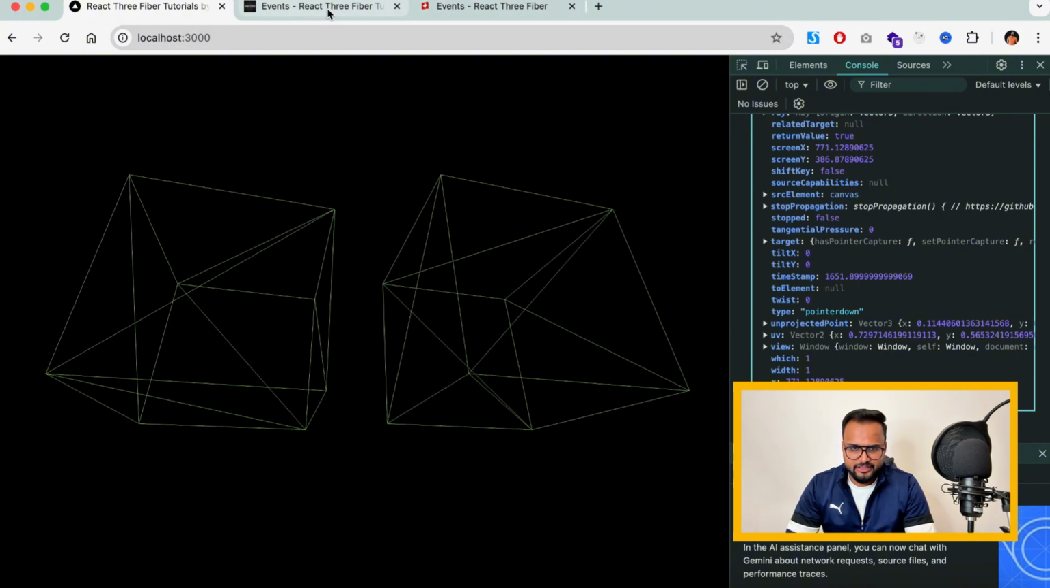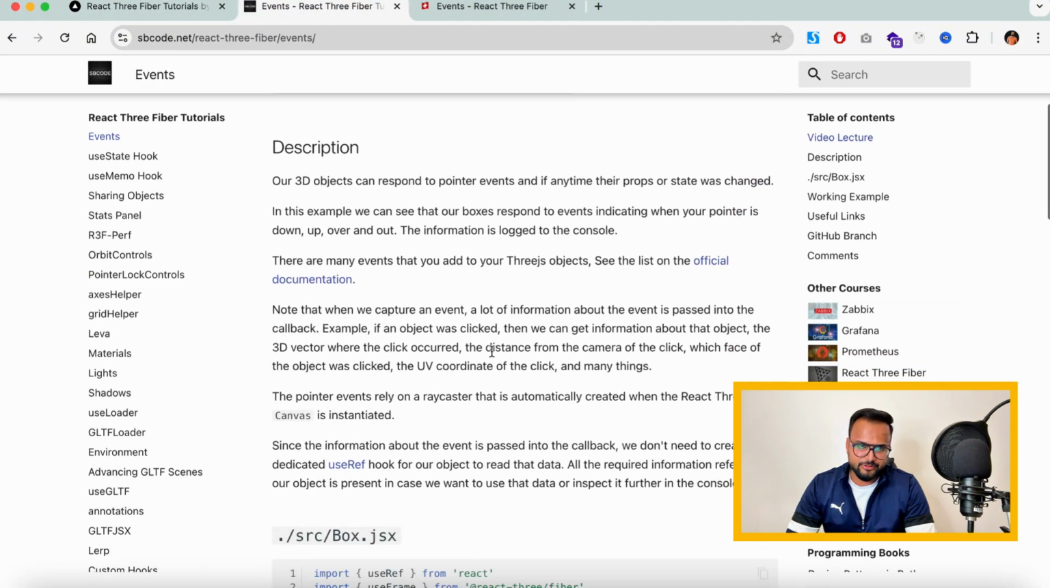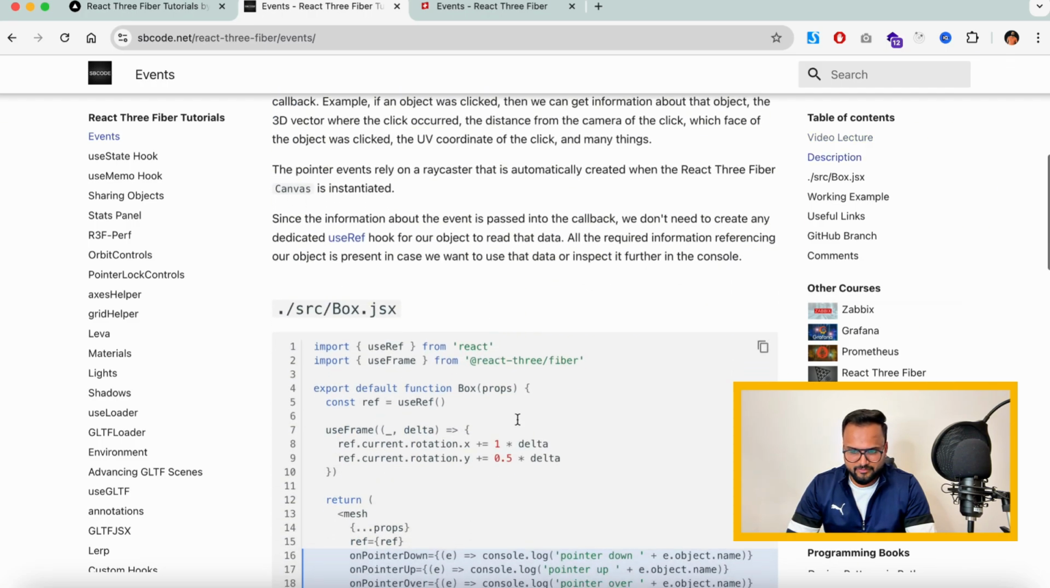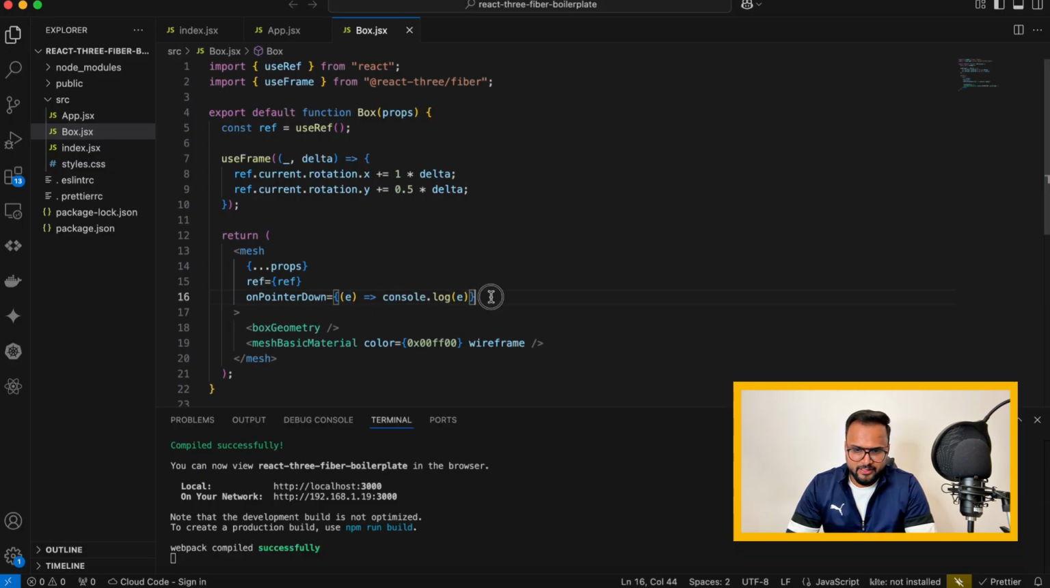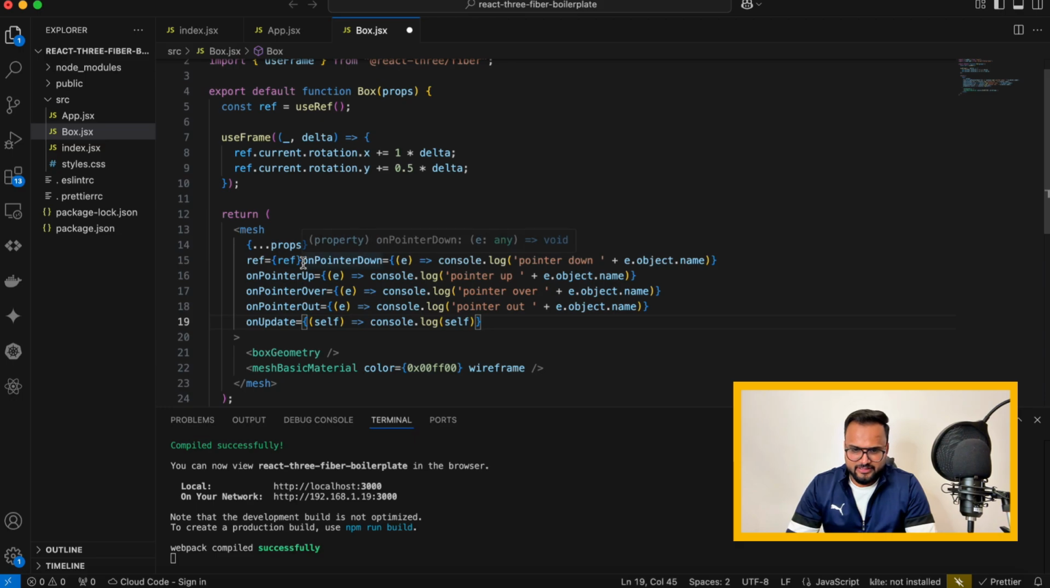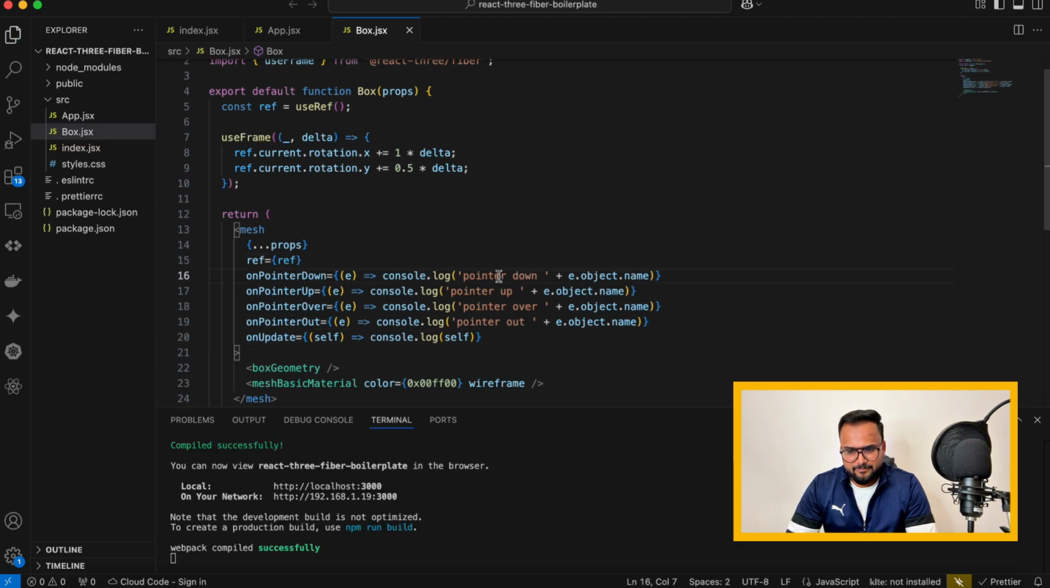Similarly, if I come back to the documentation that we are following, let me copy these 4 or 5 events straight away. I will paste it here. So you can see on pointer up, I will make a click event on pointer up, and I will simply print the name of the cube that is being clicked. On pointer up and down, a similar thing. Similarly, on pointer over and pointer out, exactly the same thing.